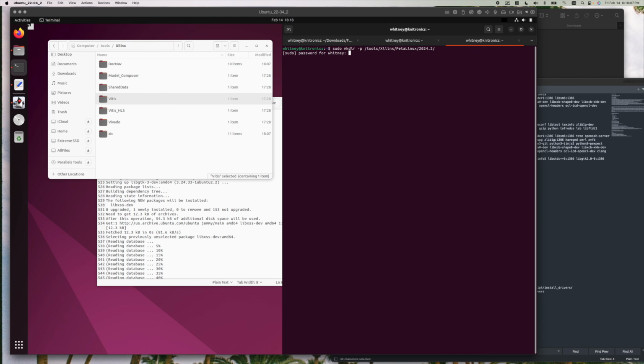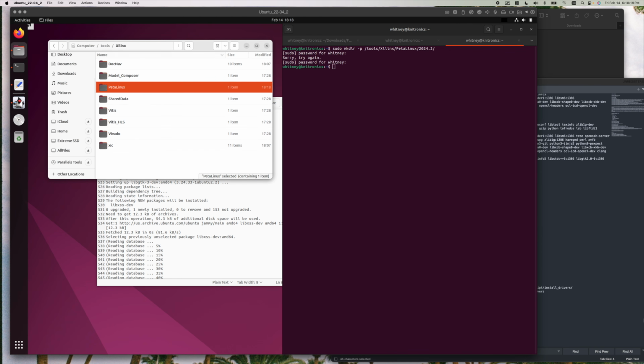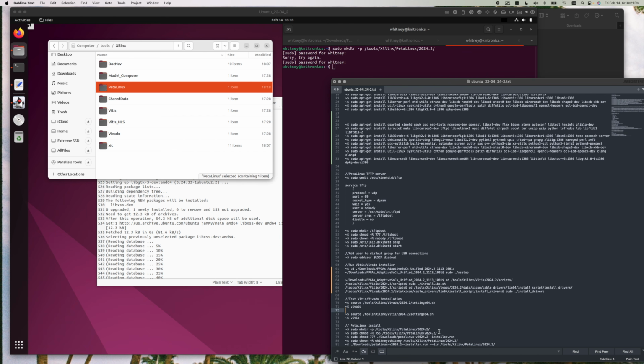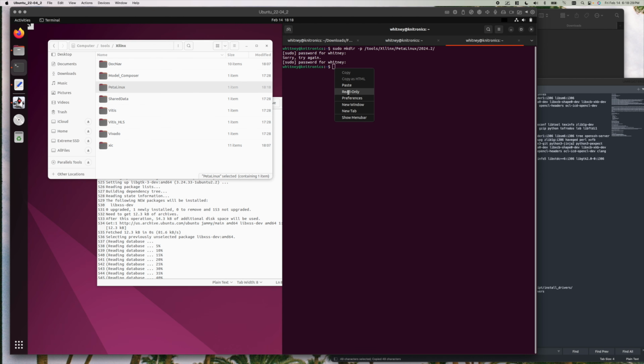But just for organization, because I like to be organized. I already messed up my password because I'm talking. There we go. Okay, so we've got our new installation directory here. Then we need to give it the correct permissions, which for PetaLinux is going to be 755 instead of the full 777.